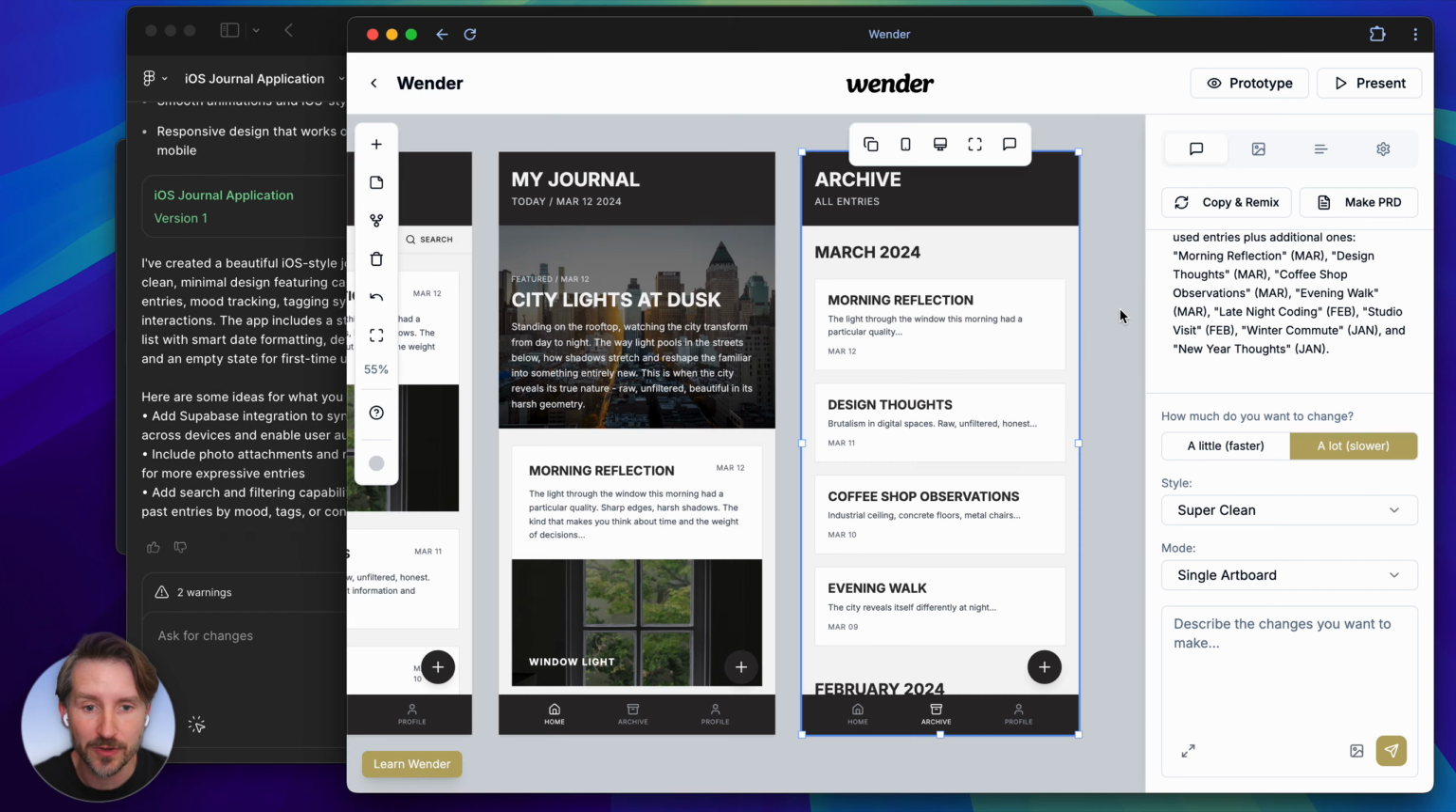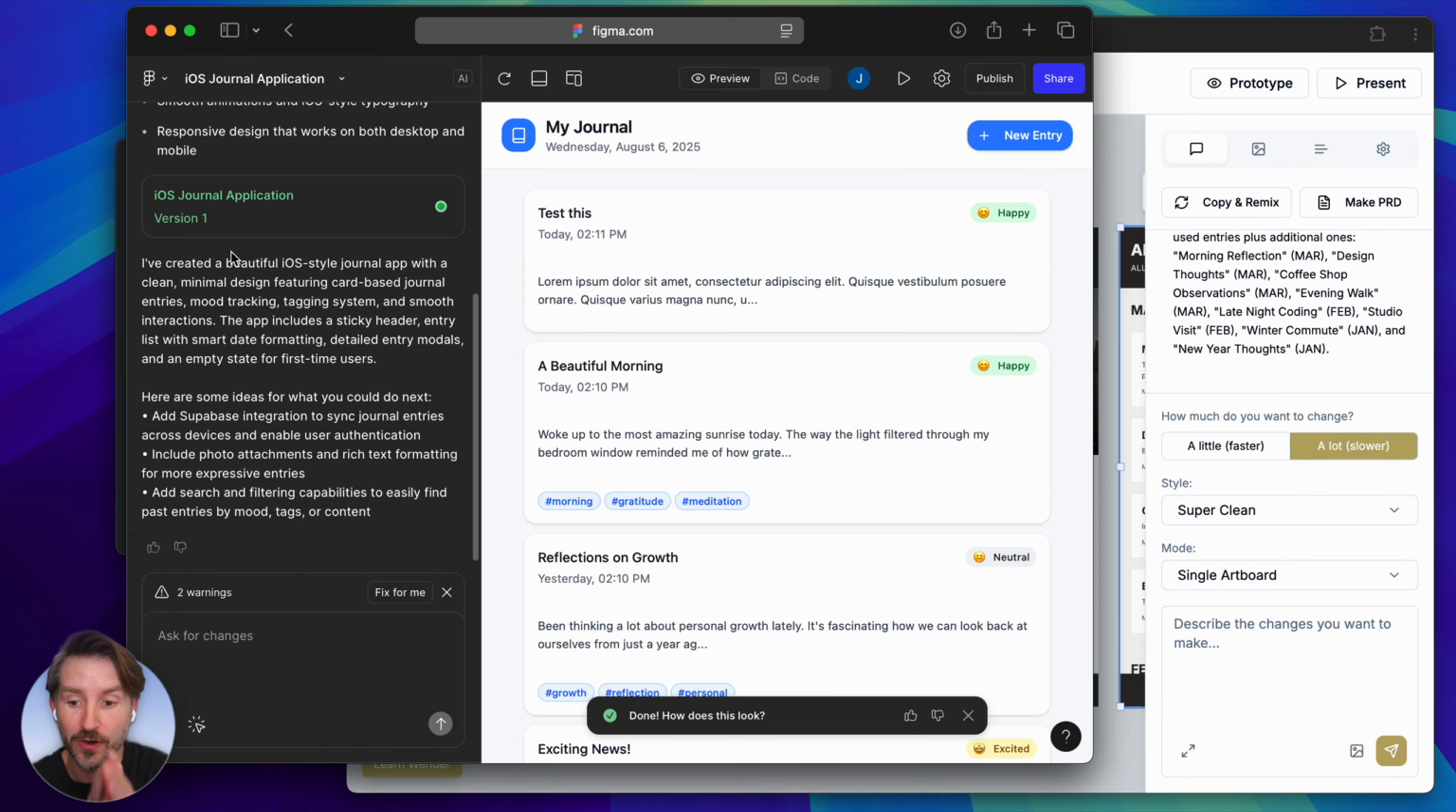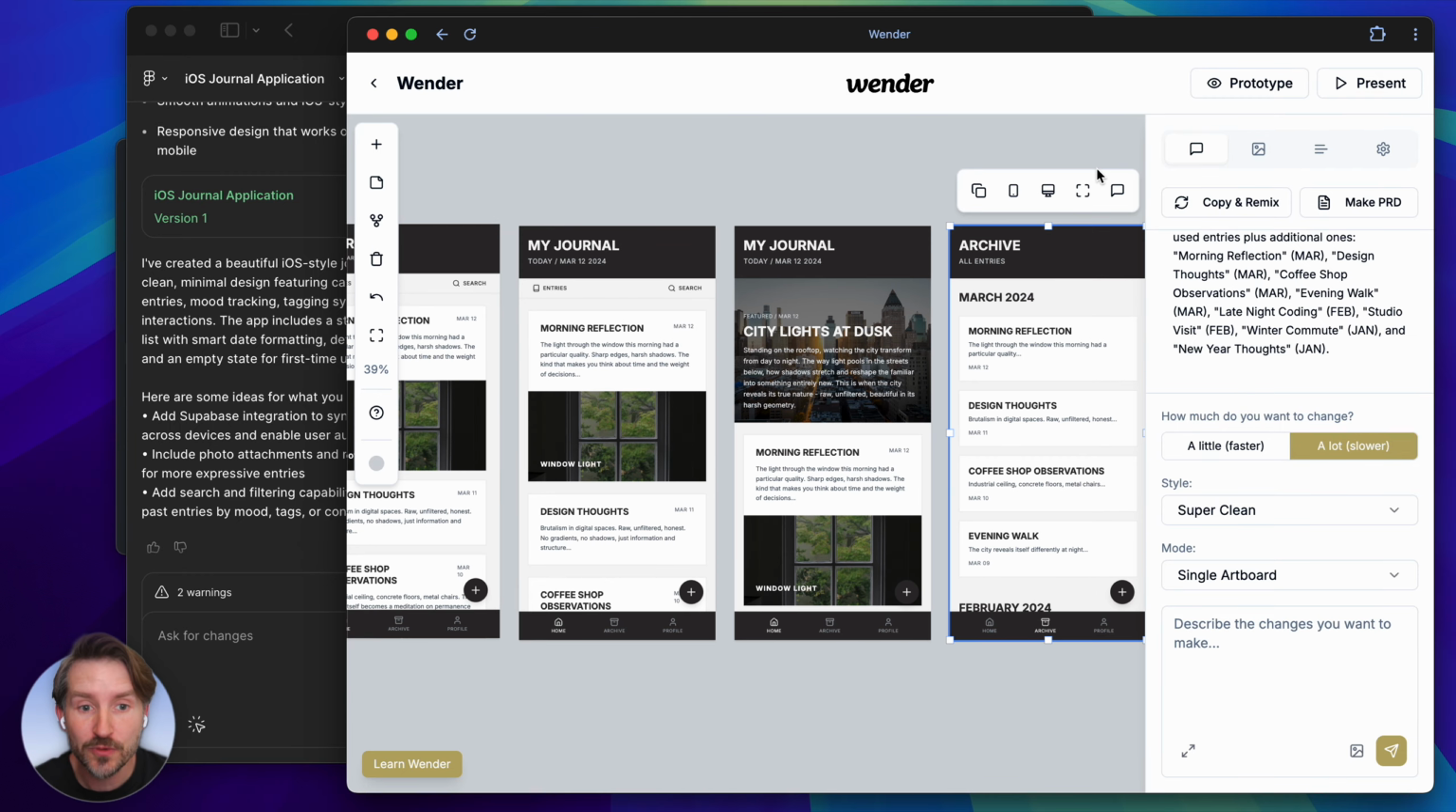So it is not a vibe coding app. It is very much a design app, and it is good for that. Vibe coding apps are good at making applications, and design apps are good at design. And I think you can use them together.